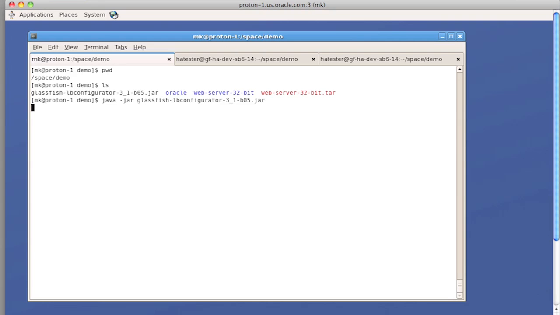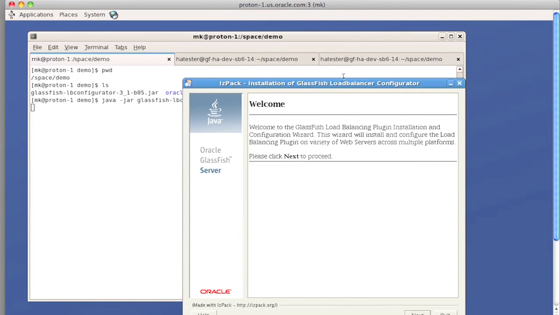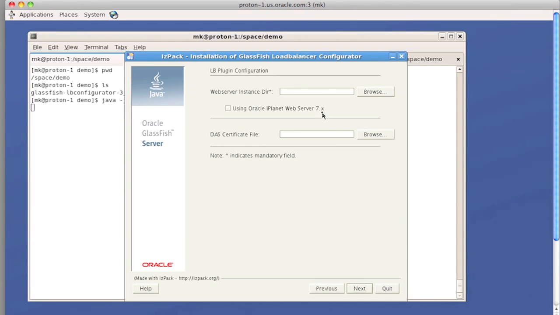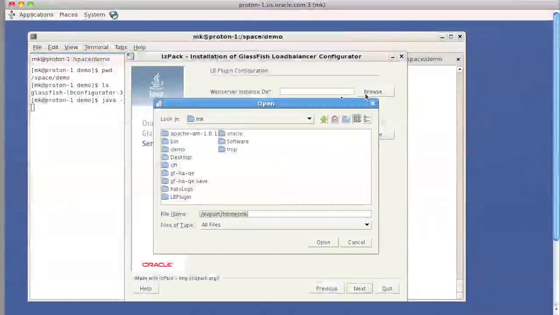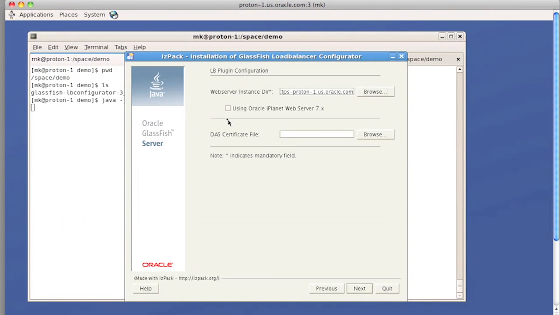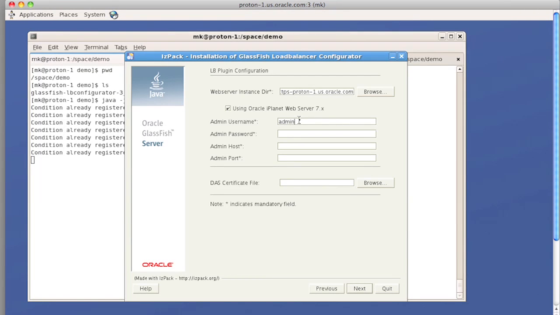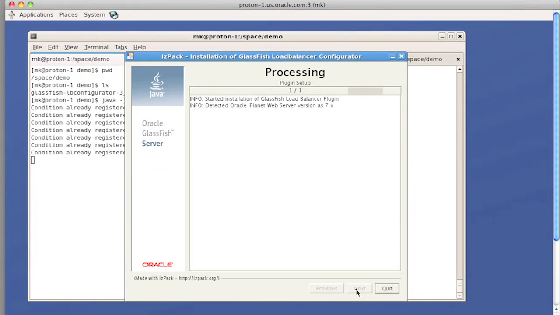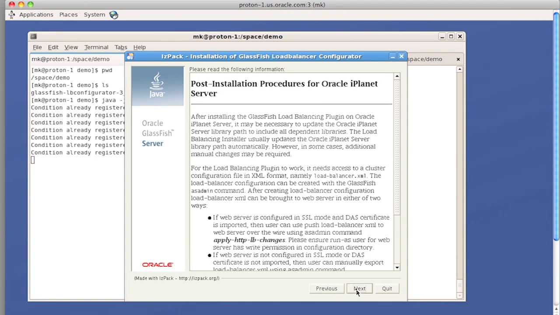This brings up the installer GUI. Let me move this. Click Next, choose the Oracle iPlanet web server, and choose the installation directory. And then specify the admin user ID and password. The host is this machine. So this will run the configurator. Shouldn't take a long time. Yes, it's done. Now we will run our HA application.